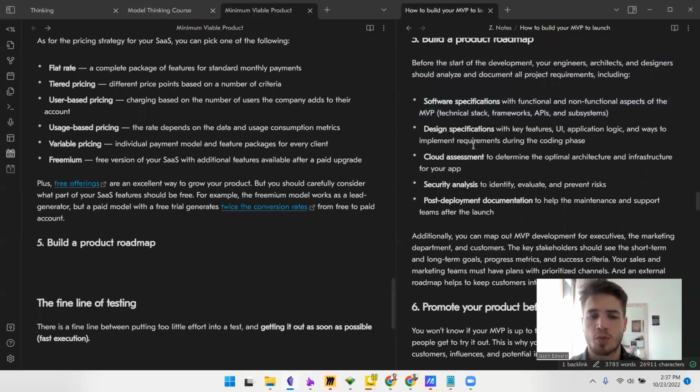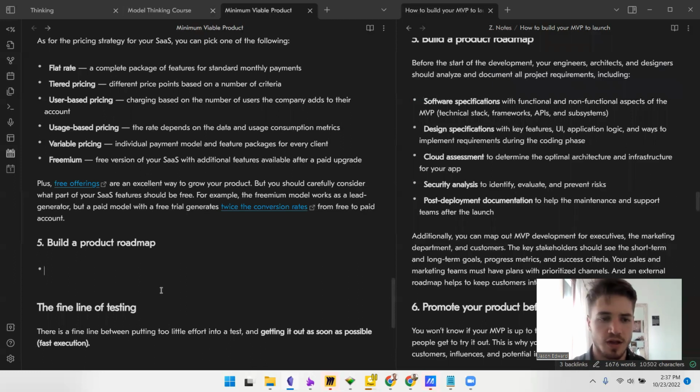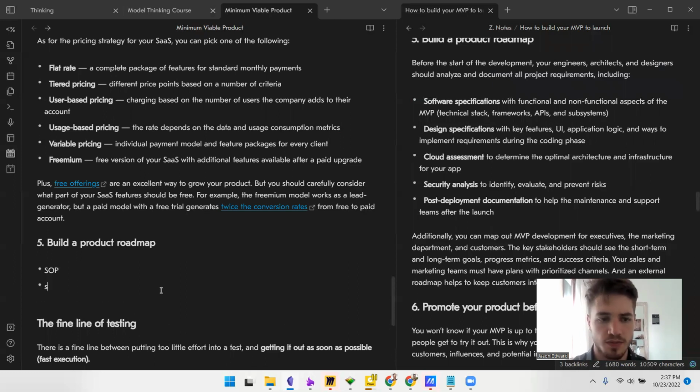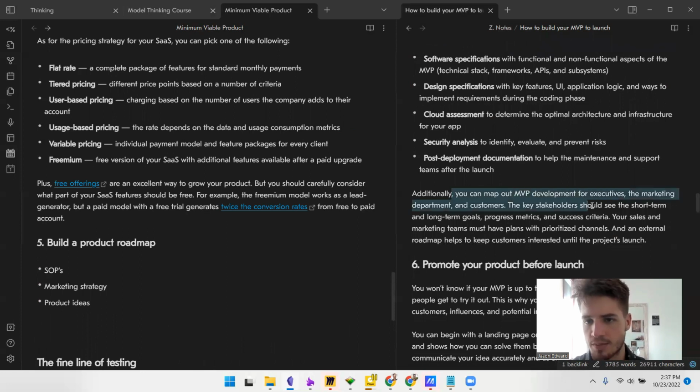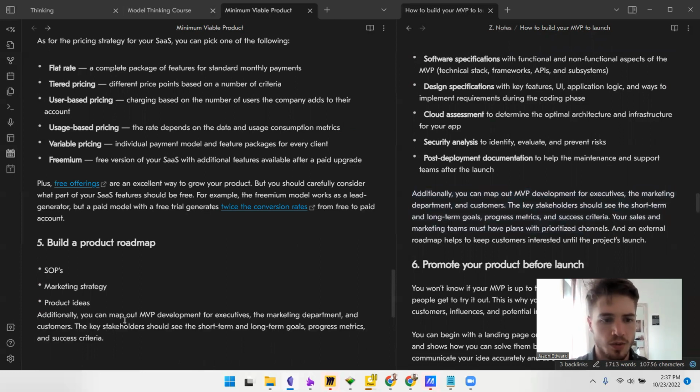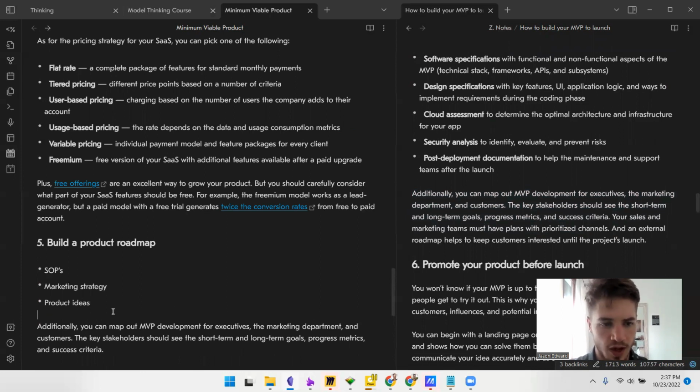I guess the most important thing in my stage is SOPs, marketing, strategy, product ideas, and that should be good to go. Okay, so additionally, you can map out development for executives, the marketing department, and customers. So this is important. Okay, so you want to have short-term and long-term goals.